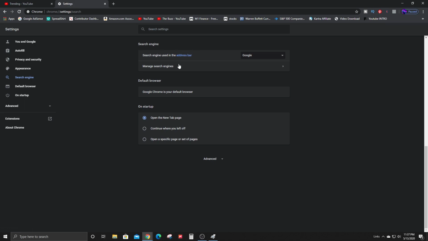And here you can see that the search engine used in the address bar is set to Google, Yahoo, or Bing, or any of the other ones listed here. You can select Yahoo, for example. Let's just give that one a shot.